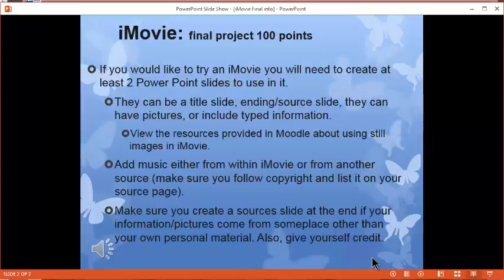If you took the pictures, please make sure you give yourself credit, because how else will I know that those are your images and you didn't take them from someplace and forget to give credit? So that's a really big deal.